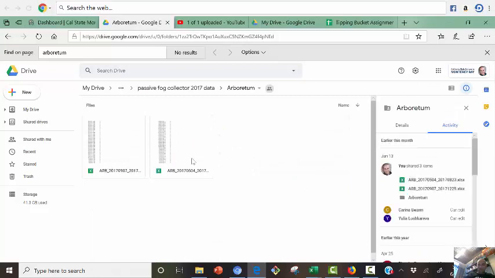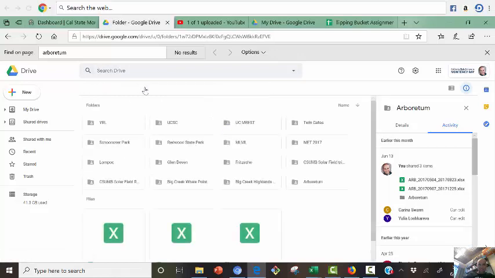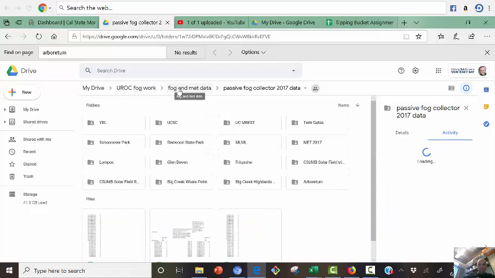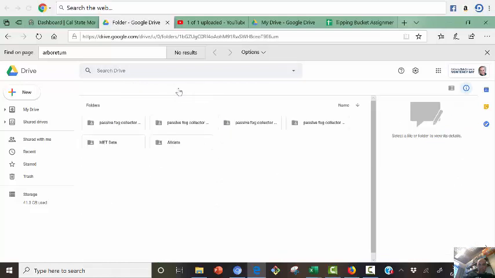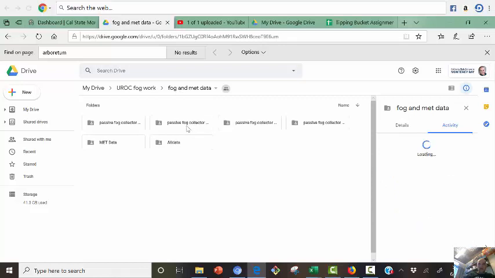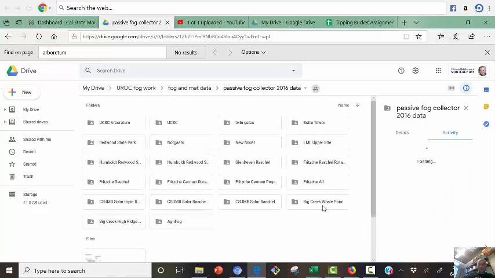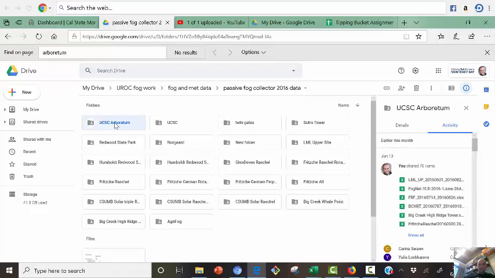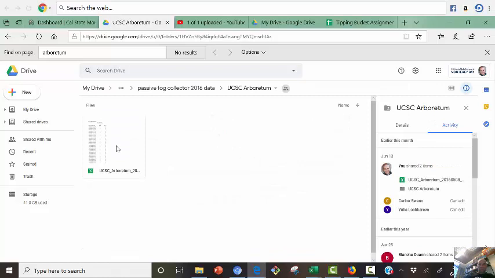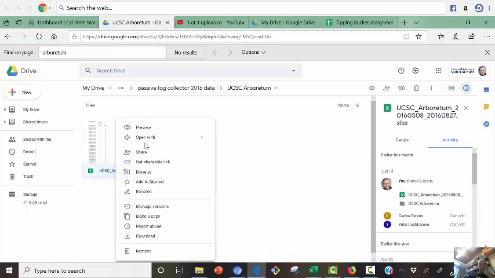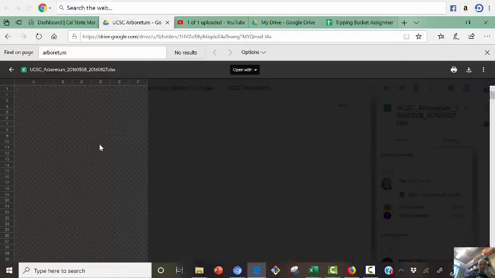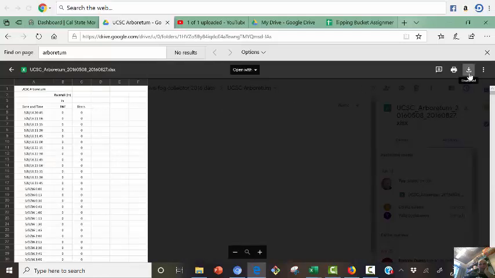And I have a couple files for Arboretum for 2000. Oh, this is 2017. But hopefully you get the idea. I think the other one maybe is 2016. Let me check that. Oh, sorry, this is 2016 here. I was jumping the gun. There's UCSC Arboretum up here. I only have one file for this year, but I'll take whatever I got for 2016. I'll open it. I'll download it to an Excel spreadsheet.